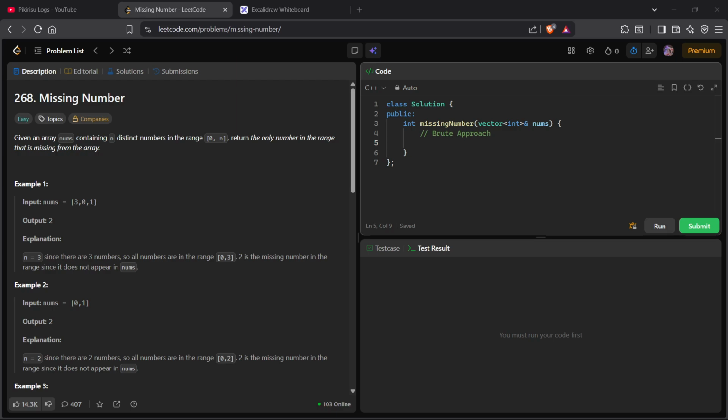Hello everyone. Today we are going to solve question number 268, missing number. Given an array nums containing n distinct numbers in the range 0 to n, return the only number in the range that is missing from the array. In this question, we will be given an array with numbers filled between 0 to n, and we have to find the number that is missing in this range.